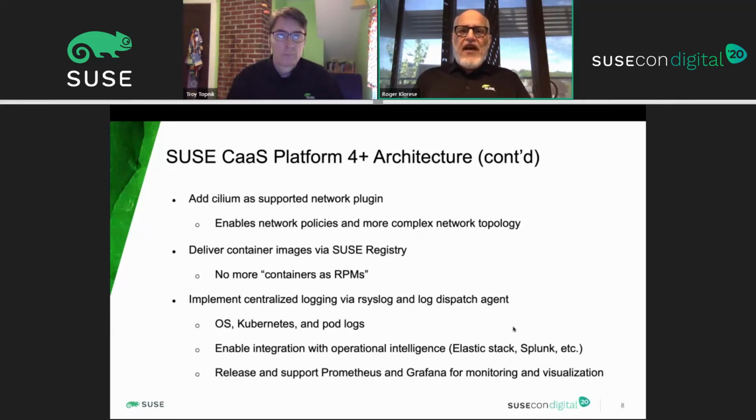We've delivered the container images now via the SUSE registry, so no more getting it as an RPM and unpacking it. And we've implemented centralized logging in CaaS platform via our syslog, so it's compatible with standard Linux logging tools. We make it possible to log and separate the OS itself, CaaS platform, and the application pods. Because these logs are in standard formats, they can be exported to operational intelligence and log management tools such as the Elastic Stack or Splunk.